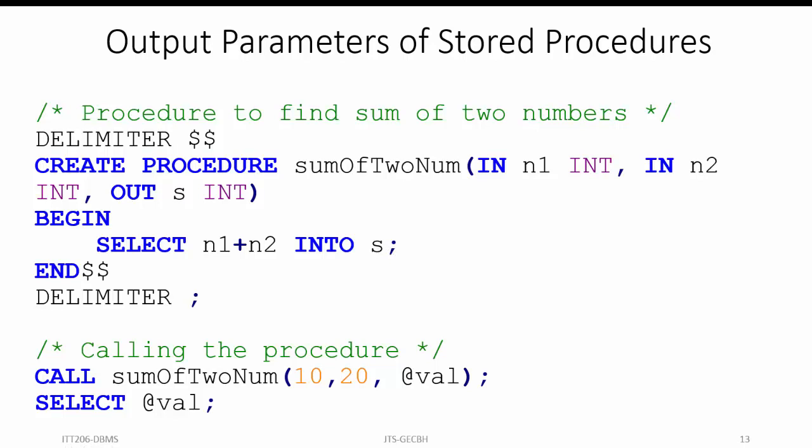Now to call this procedure we use the CALL statement. It's called sum of two num, and inside the parentheses we have passed 10 and 20, which are the two numbers, and then @val. Here this @val refers to s. So the two numbers are added and stored in s, which is referred to by @val. If we write select @val, it will simply print the value that is inside s. So this is how we use an output parameter. Using an output parameter, we can find a certain result inside the procedure and then pass it to the variable that we write here. In the case of output parameters or input output parameters, we write this @.